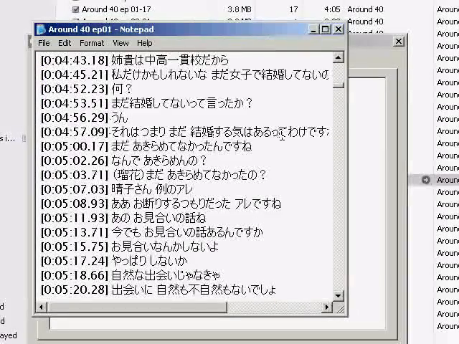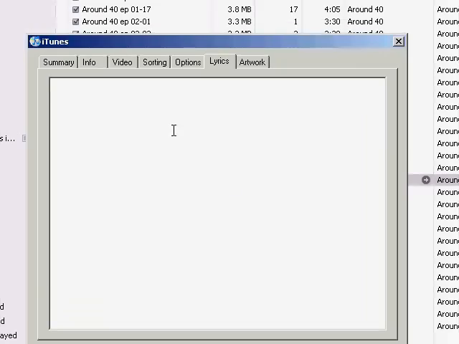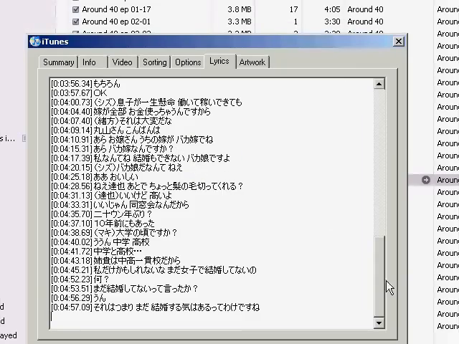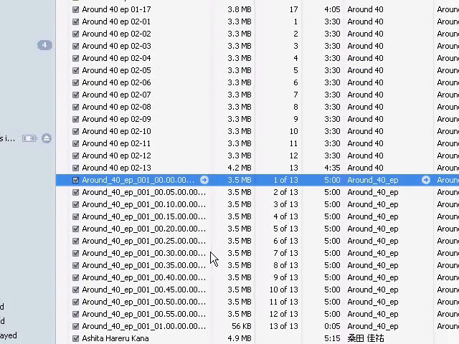So I'm going to keep this out of the way. All you've got to do is right click, go to get info, lyrics. Come here, copy the first 5 minutes of lyrics. That's easy, just scroll all the way down to 5 minutes. There it is. I'm just going to copy it and paste it right there, and click OK.